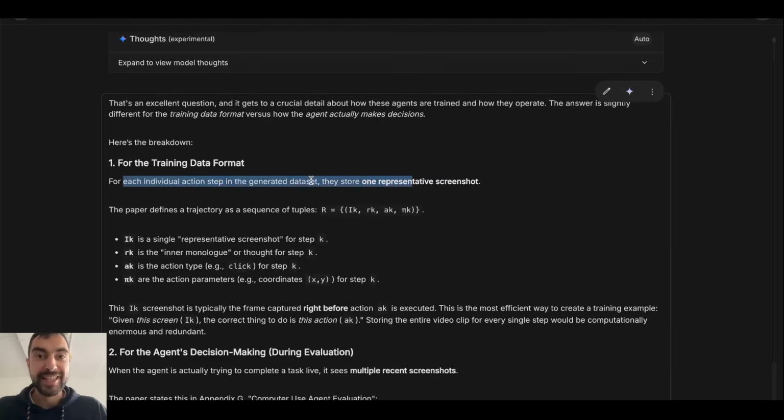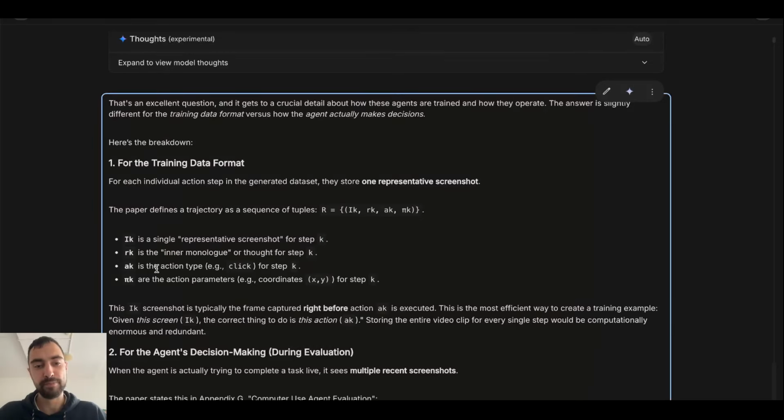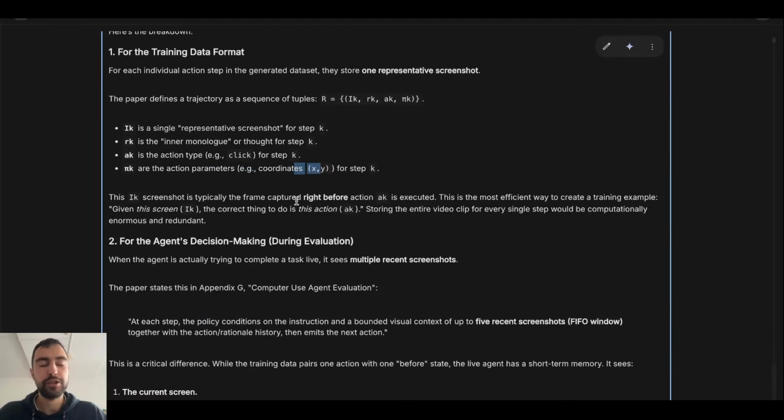For each step, they store this tuple of parameters. For example, a step can be a click. So there is a representative screenshot of step K, then the inner monologue or thought for step K, then the action type, like click, and parameters, like coordinates. The screenshot is usually captured just before the action.